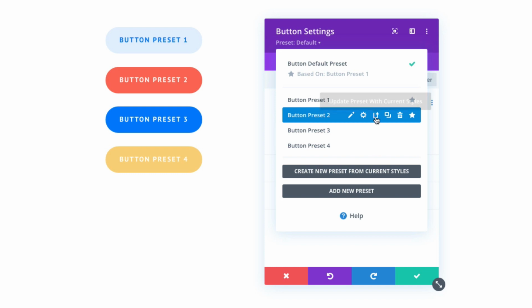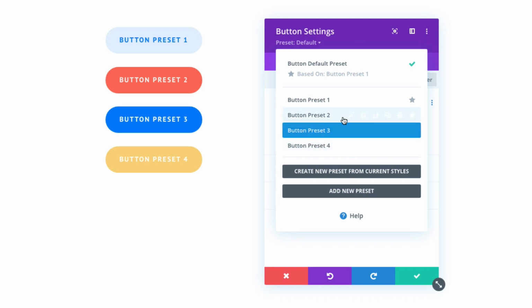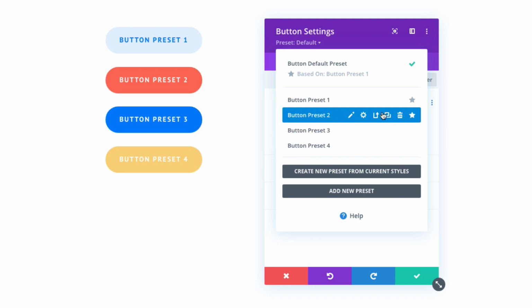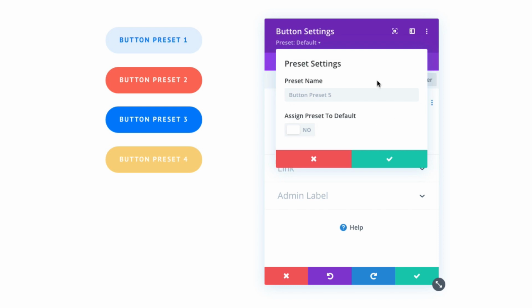If you click on that, you can update this particular preset with the current styles of the element that is currently being used. The next option in the menu is the duplicate option, which allows you to duplicate a preset. This is very similar to create new preset from current styles. You're simply creating a new preset from a current preset. So I could click duplicate, and that'll kick off the preset settings where I would go through and add a new preset based on those preset styles.